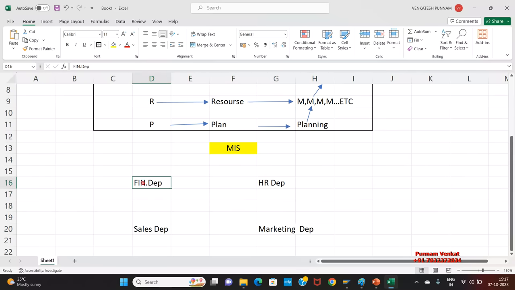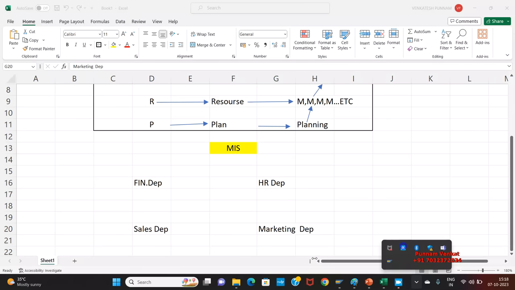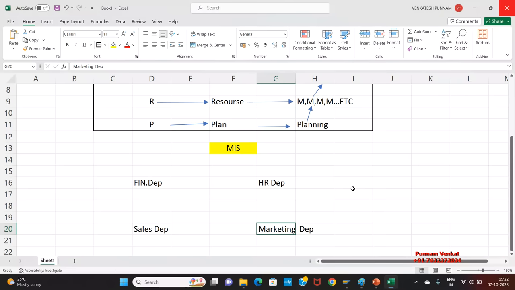If I want finance, I have to meet the finance team. If I meet the sales team, I will get sales information. If I meet HR, HR information, marketing, marketing information. So different departments use different software, and I am unable to get all the information in one place. Here, the sales department uses different software, the finance department uses different software, HR uses timesheet tools, and marketing uses some other tools. So all the information is not available in one place.